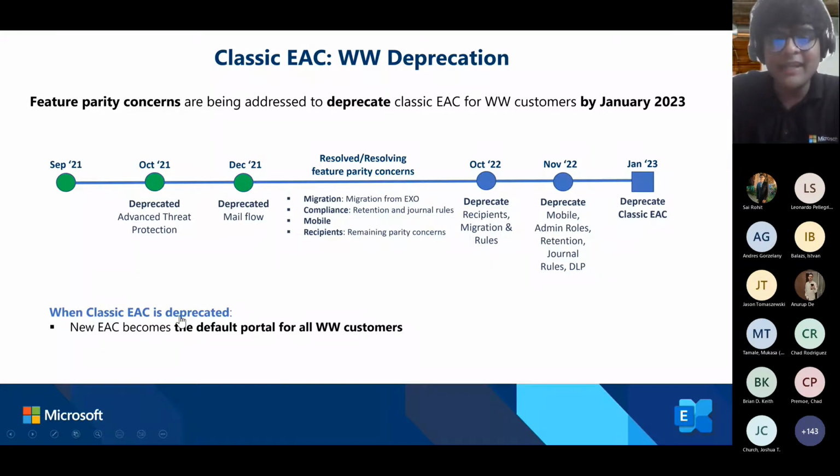We understand that the blog that we posted a year back had the WW deprecation timelines of September 2022. The new updated deprecation timelines for classic EAC worldwide deprecation is January 2023. There is soon going to be an updated blog about this. It will come in September itself.